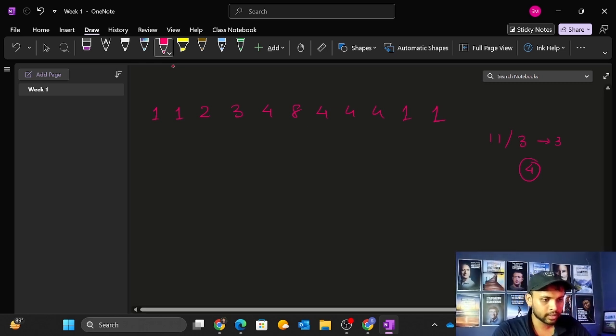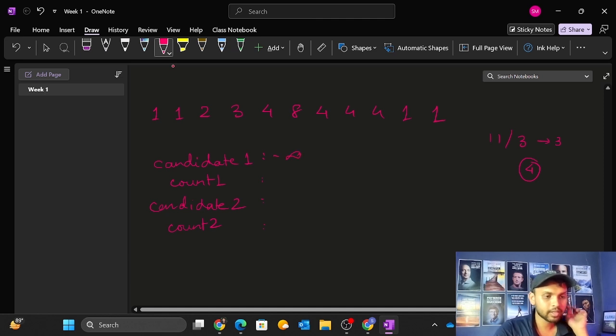First, there are 4 variables: candidate 1, count 1, candidate 2, count 2. Initially the candidates are minus infinity, and the counts are 0.